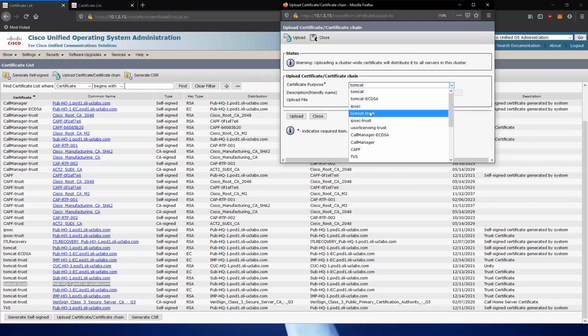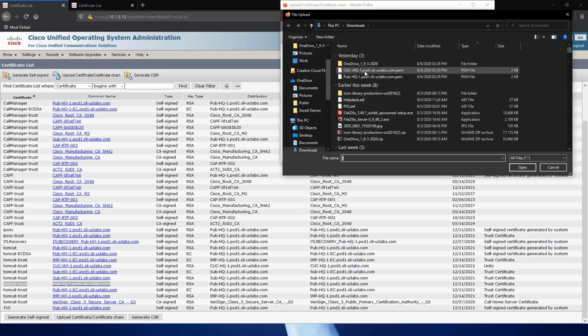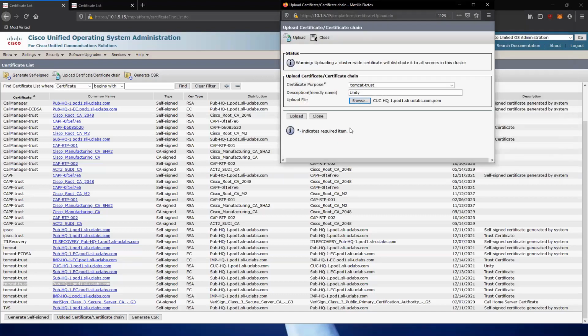I'd select the Tomcat Trust and give it a friendly name. In this case, I could name it something like Unity. And then I would find the upload file for Cisco Unity Connection here. Okay, again, I'm not going to do this because I already did this yesterday.